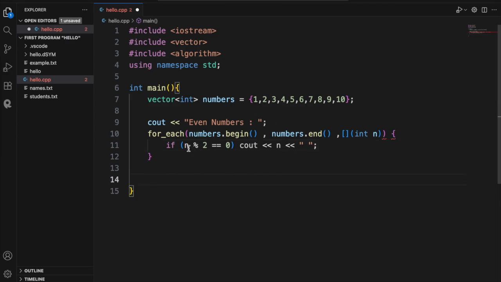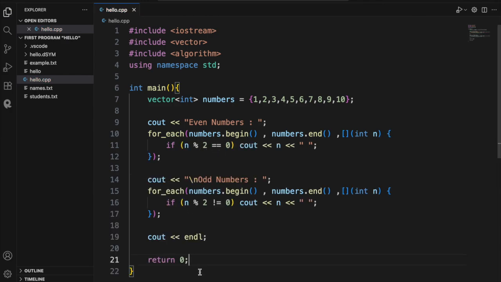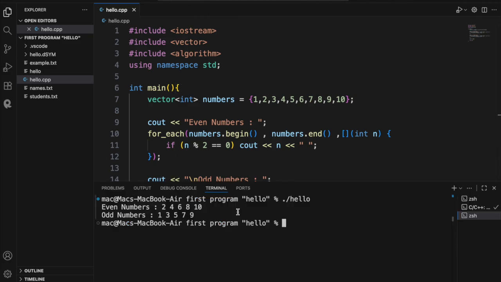For odd numbers, the condition will become n modulus 2 not equal to 0. So our program is ready. Let's run to see the output. With the output we got, we can see our program runs very well.